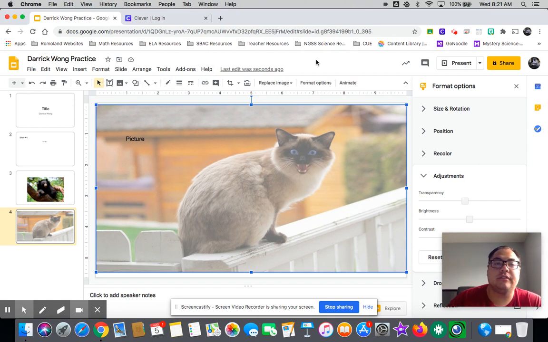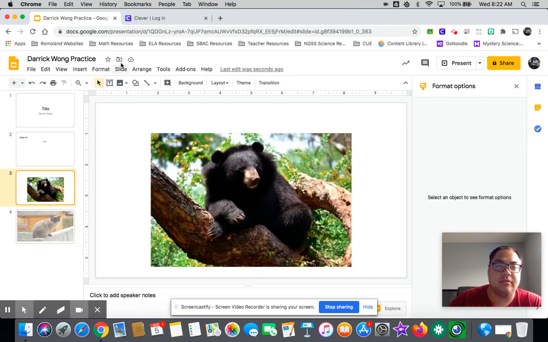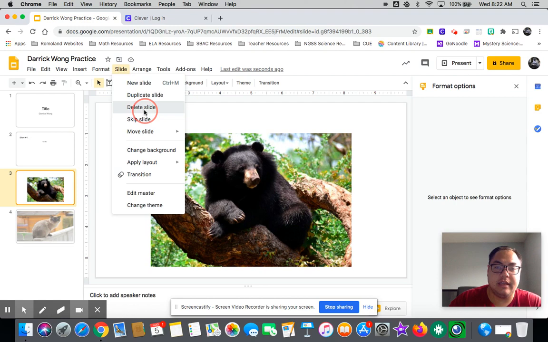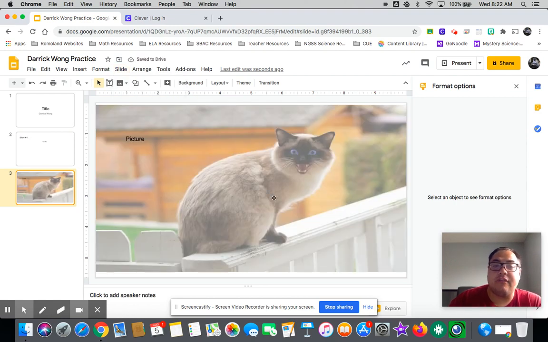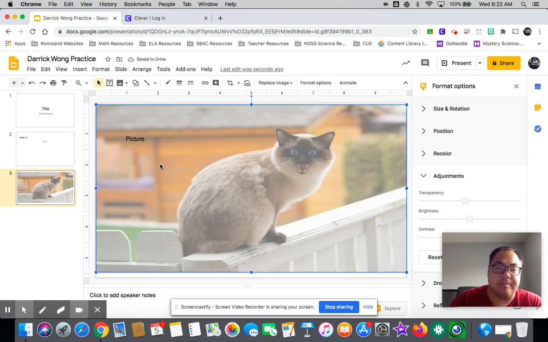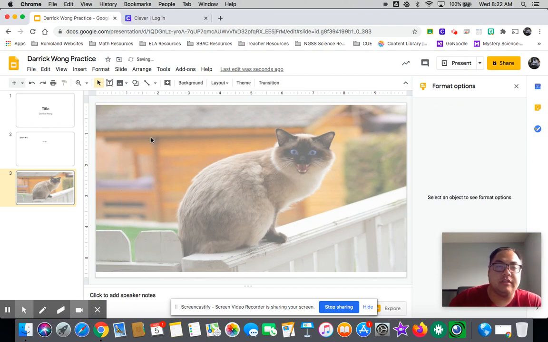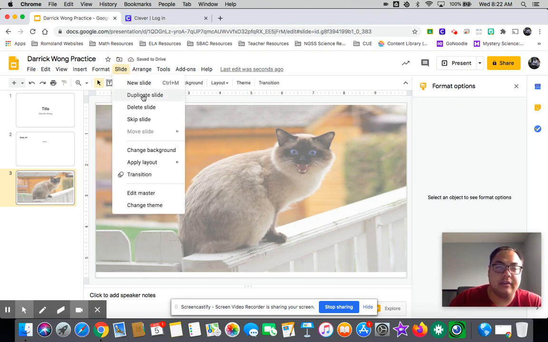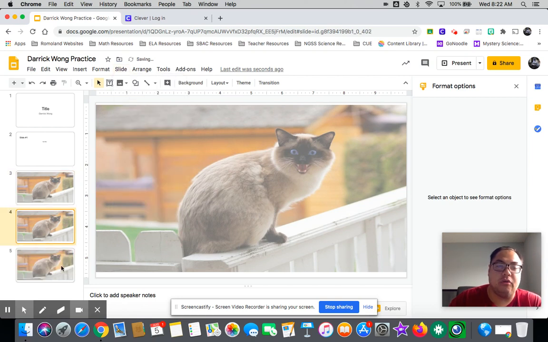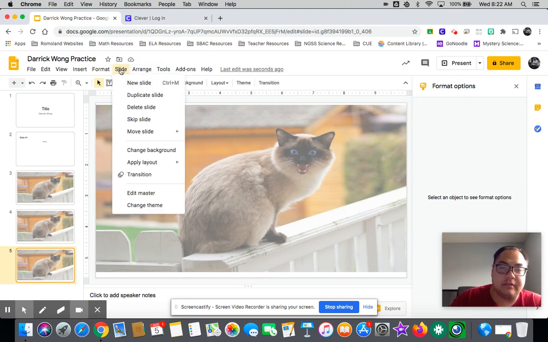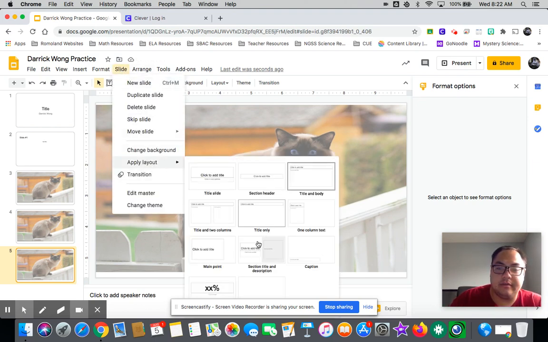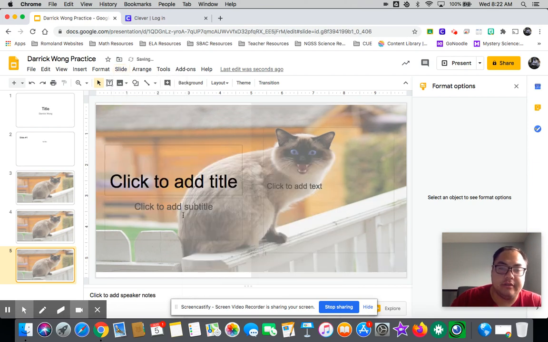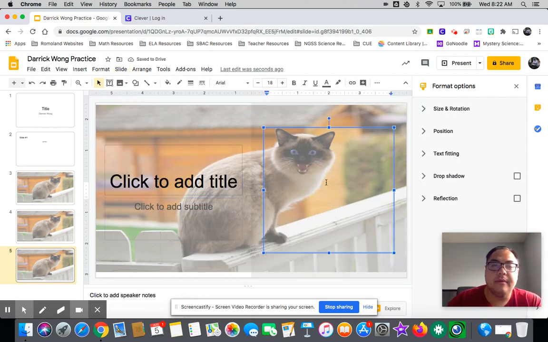Anything else kind of necessary? Let's say you want to delete the slide. Let's say I don't want to talk about bears anymore. Slide, delete slide, okay? Maybe you want to have the cat one as your background constantly. What you can do, go to slide, duplicate slide. Now I have my background of the cat for multiple slides. So then I can go ahead and add some layouts, okay, on the things over here. Okay, now I can do title, things of that nature.